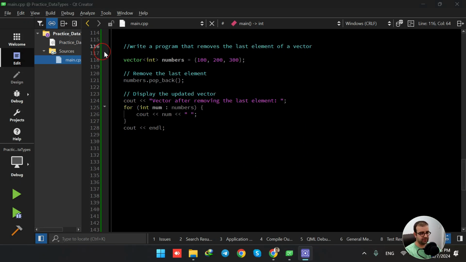Hello everyone. We would like to write a program that removes the last element of a vector. We have a vector of type integer called numbers, and there are three elements: 100, 200, and 300. In order to remove the last element, we can use the name of the vector, dot, pop_back, with empty parentheses, and this syntax is going to remove the last element of the vector, which is 300 here. And then we are going to display the vector again here.